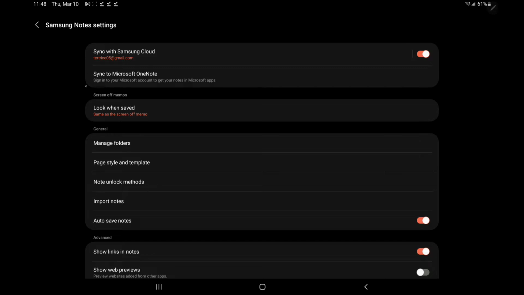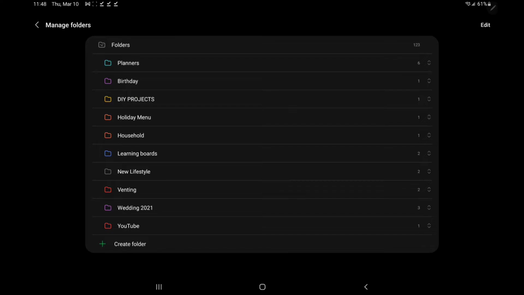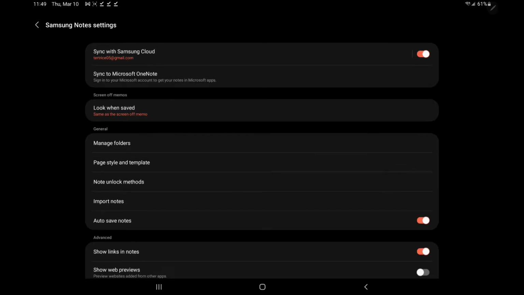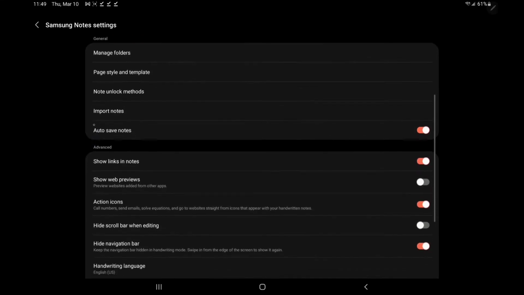Yeah, and then the rest of the settings are here. We have manage folders. So I pretty much just categorized everything that I have on that home page. As you saw, I categorized everything from my planners to birthday parties for my kids, my DIY projects. I was doing learning boards over the pandemic, venting sessions, because I also use this annotation app as a journal, YouTube concepts, planning a wedding, all of that stuff. Everything is in here. So let's see what else we can do.